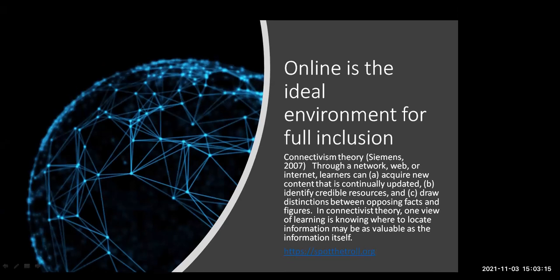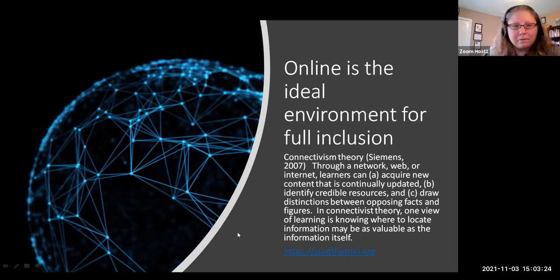So this is the idea of the ideal learning environment. It's from Connectivism Theory, which has been around since 2007. So it's not anything new, but for some reason tech people recognized and used it, but it didn't make its way into general education. So hopefully I'm doing that with you now.